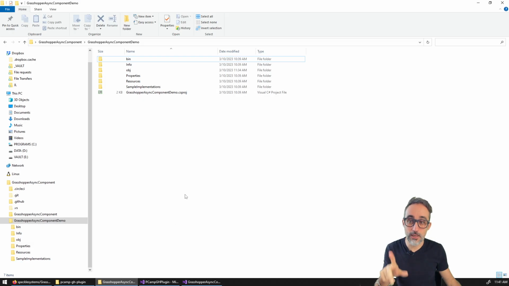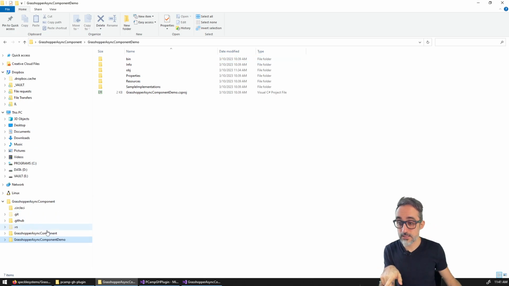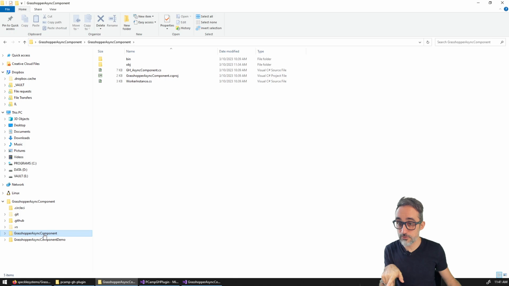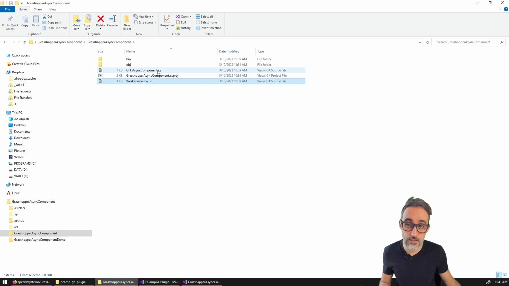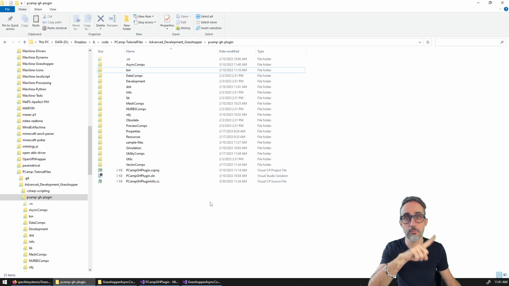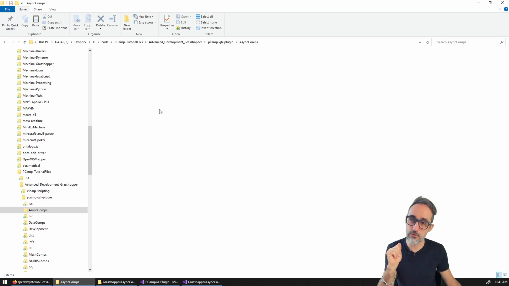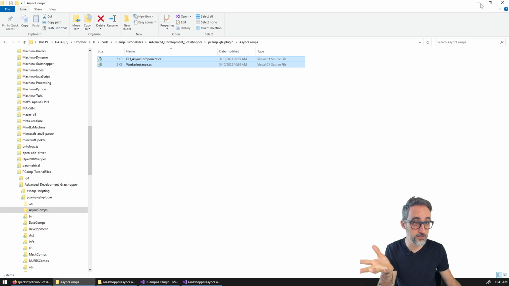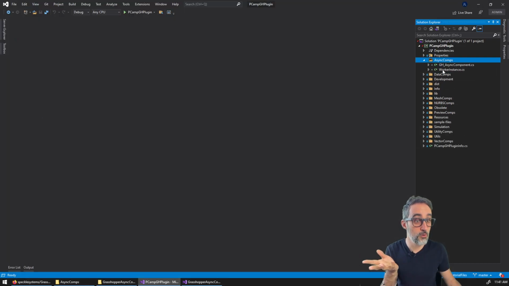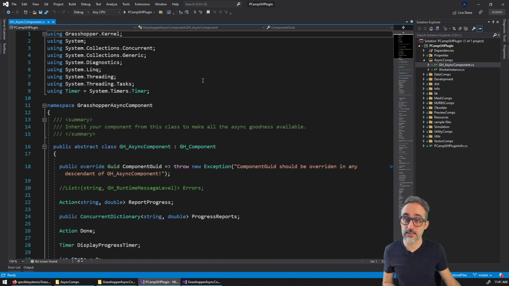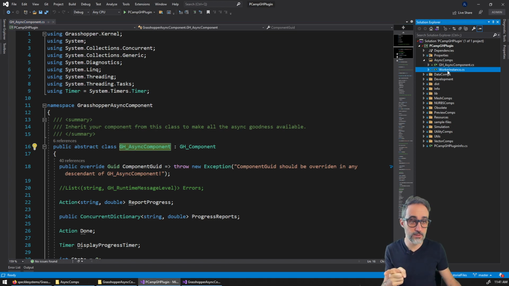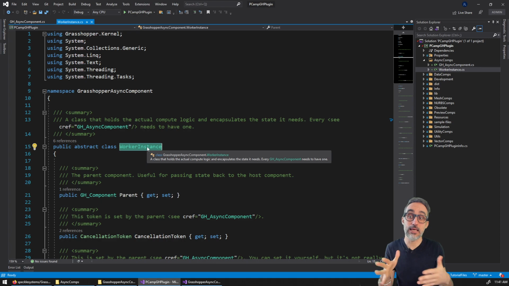But for that, I'm going to go back to the original repo, the repo that has the async component. I'm going to go to the folder that has the worker instance C# file and the Grasshopper async component C# file. I'm going to copy those two files, and back in my plugin folder, I'm going to go to asynchronous components and paste those two files in the folder that I just created. Those files are hopefully going to show up here, and now you can see that I have both the async component and the worker available in my project.